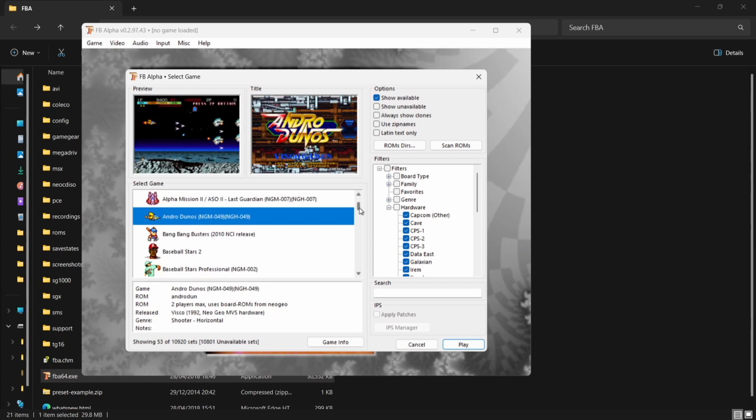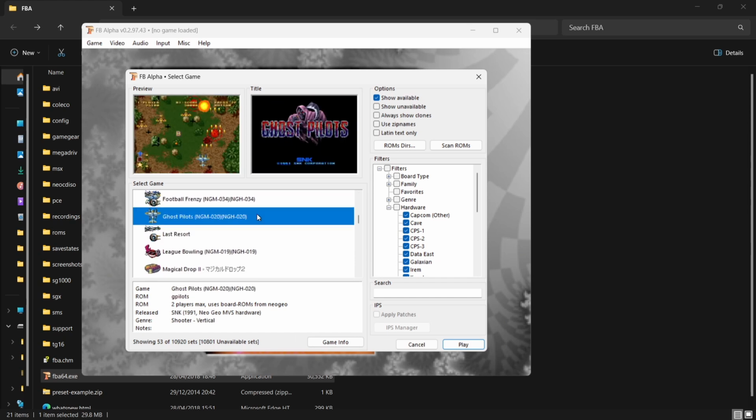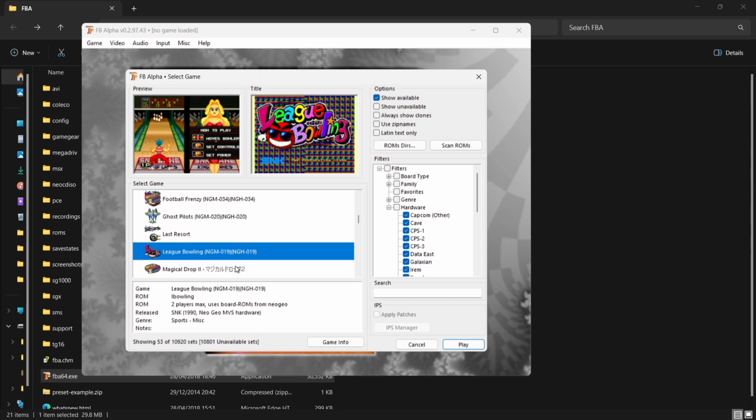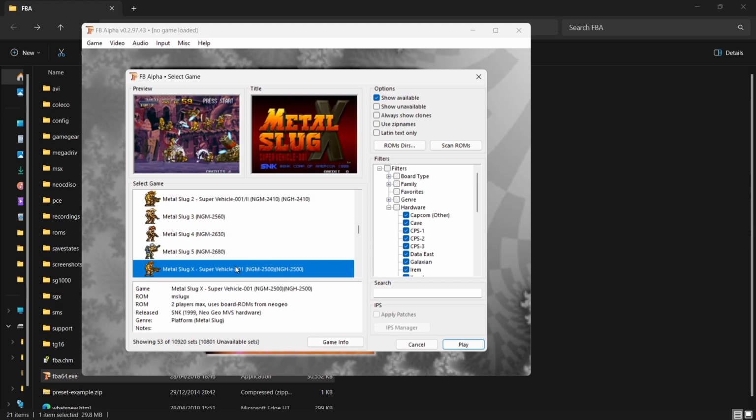So if you're planning on using FBA for Mega Drive, Sega Master System, and the other systems it covers, the artwork in these packs caters for everything that it supports. So I can't guarantee you that, but that's what I've read. So as we can see, everything here has now got preview and title pictures.